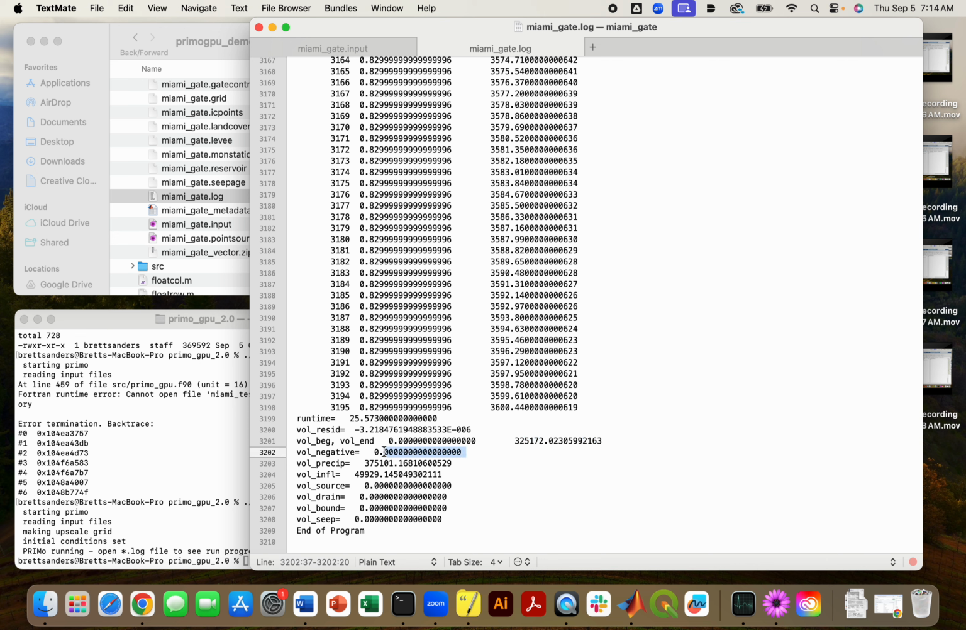Sometimes cells will take on a negative depth for stability purposes, and so that's not ideal, but it's not fatal either. But we try to monitor that number and make sure it's a small number compared to the volume of water in the model at the end.